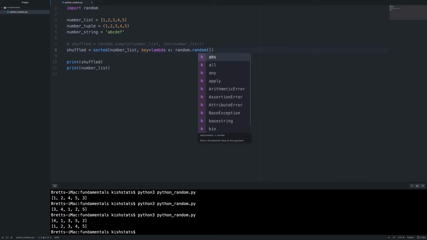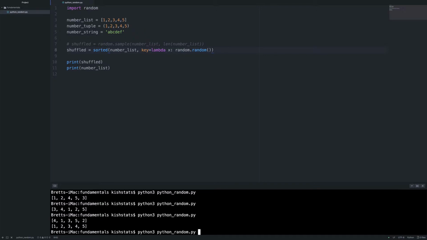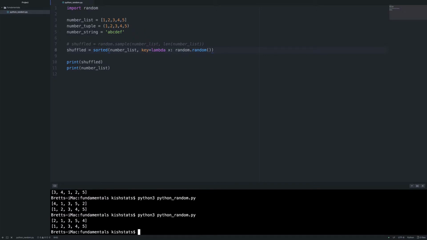And notice that the outcome of this is going to be something between 0 and 1, and it's going to be random, and that's what it's going to order by from low to high. So that will give us the same effect as calling random.sample and then passing in the length of the list. So if I save that, and let's go ahead and run it. And notice we just get a random shuffle again.